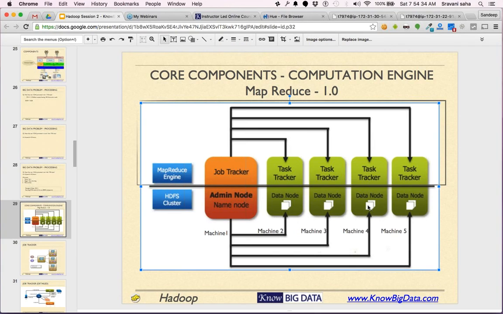All right. So the above portion of this diagram we had hidden. The lower portion was HDFS. So you can see that there are many data nodes and there is an admin node. This is the HDFS cluster. On the upper side, you see what is MapReduce 1.0, which has a job tracker and many task trackers. And what does it mean?